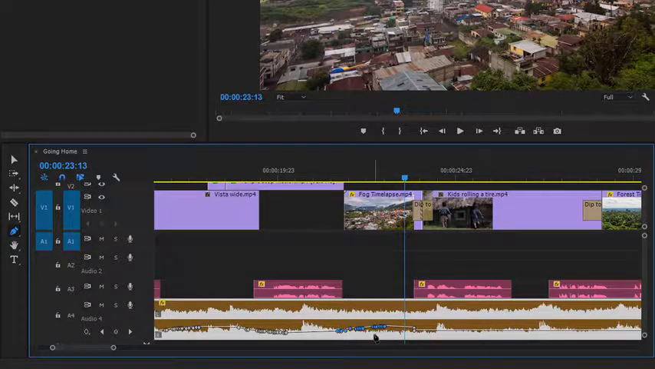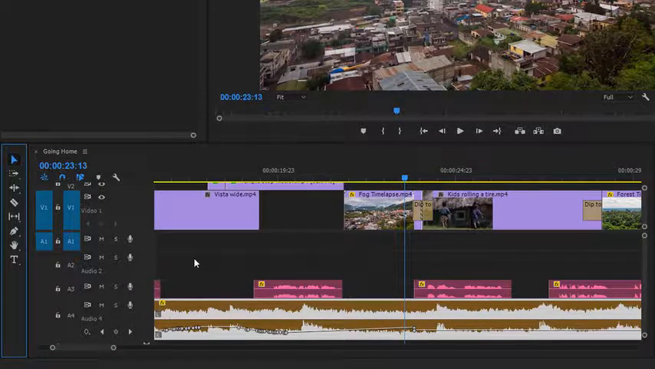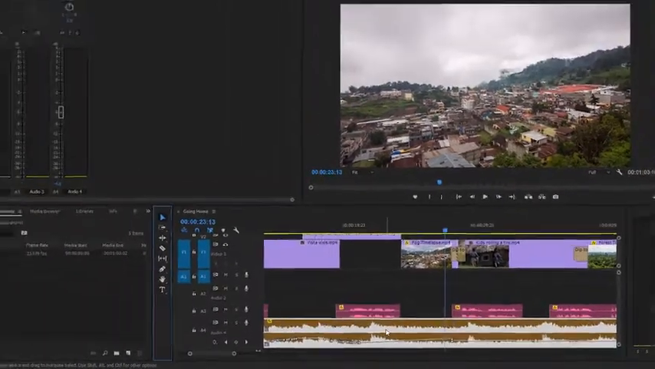Remember, the higher a keyframe is, the louder the volume will be. If you want to delete keyframes, make sure they're selected and press the delete key. Remember, when you finish working with a tool like the pen tool, be sure to go back to the selection tool afterwards so everything functions as you expect.